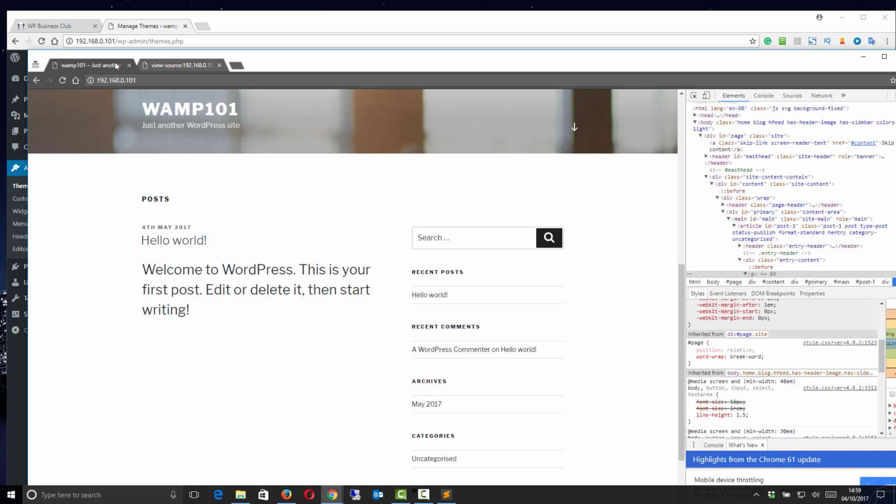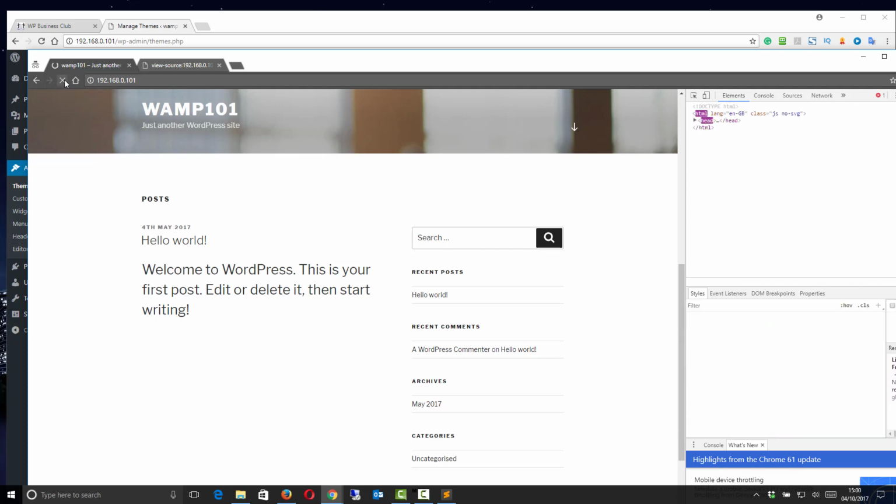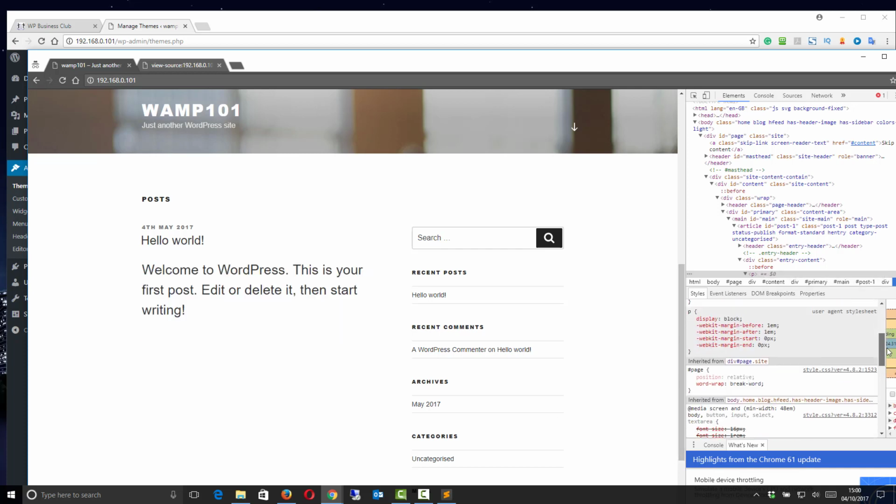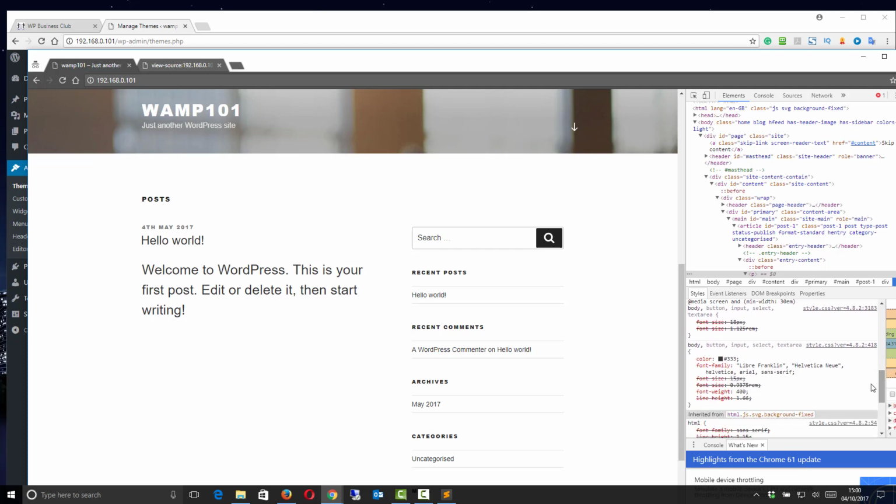So if we have a look at this site now, we should see a slightly different look because we've just removed the Google fonts. And you can see it's changed. So it's now resorting to the default fonts in whatever has been set. And if you want to know what's going on, you can scroll down and see what's going on here. You can see that the body is set to Libre Franklin. If it doesn't get that, it's Helvetica Neue. If it doesn't get that, it's Helvetica, else it's Arial, else it's sans serif.